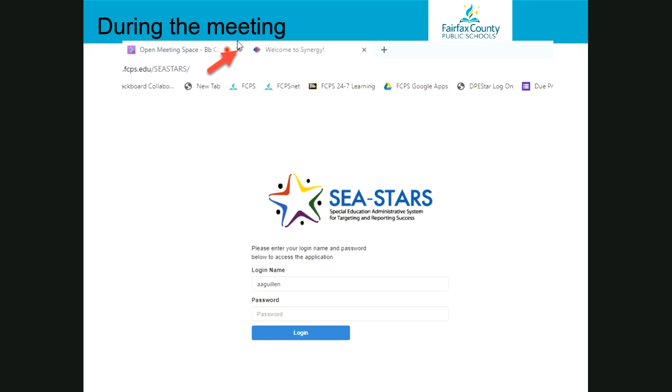Once you do that, it opens up a new browser tab, and then you can go ahead and type in the C-Stars address or put a favorite in your Google bar up here to get to C-Stars. And then once you see that, you'll be able to log in.